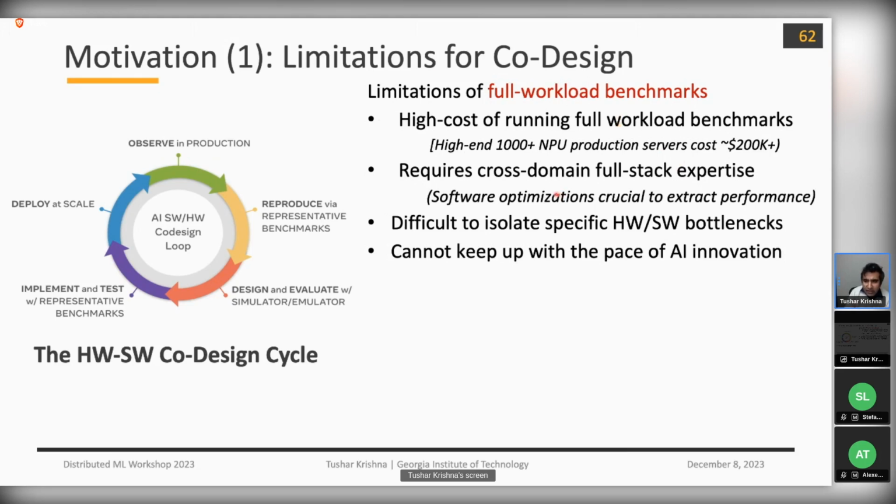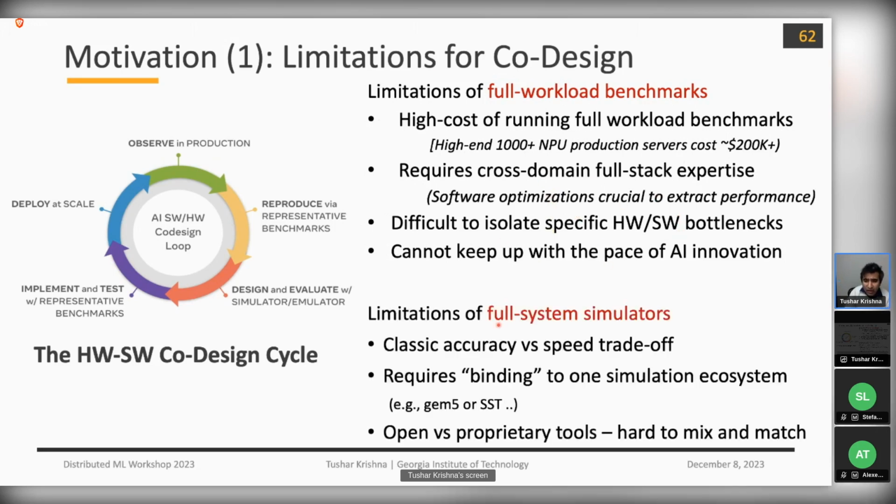It also often requires full cross-domain expertise. I mentioned this co-design stack. To get performance optimization, you need to understand the software and hardware, which becomes very challenging. It also becomes very difficult to isolate specific bottlenecks if you're running the full workload. And it becomes very hard to keep up with the pace of AI innovations. As your model changes, suddenly you have to re-optimize the entire stack, run it on the production system and so on. So this is a big challenge on the workload end today.